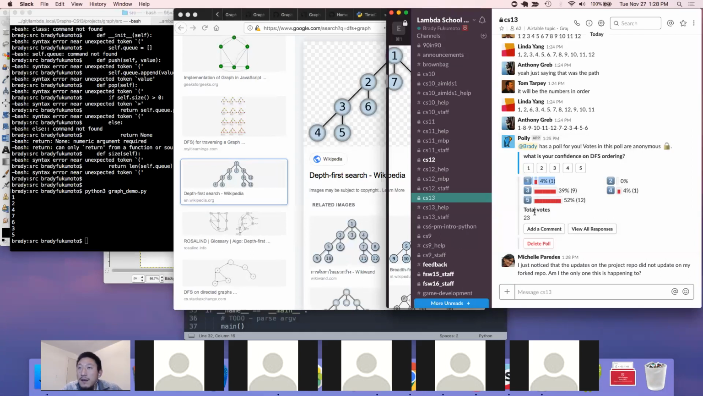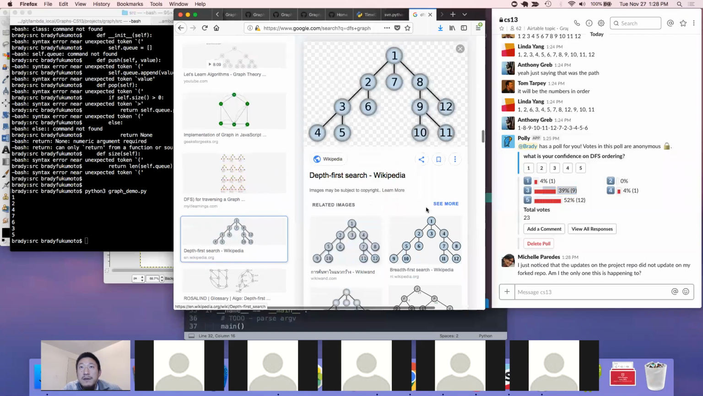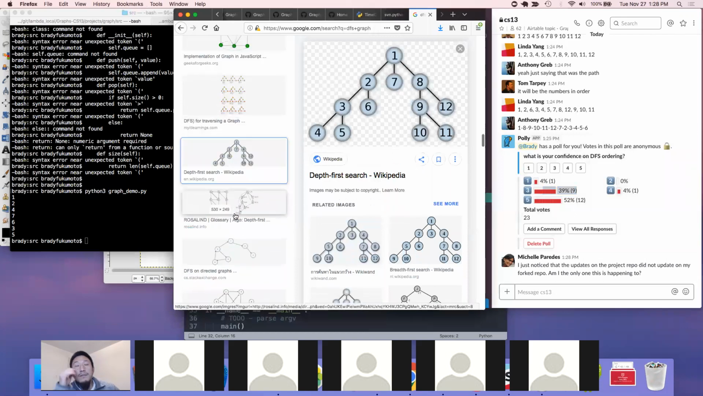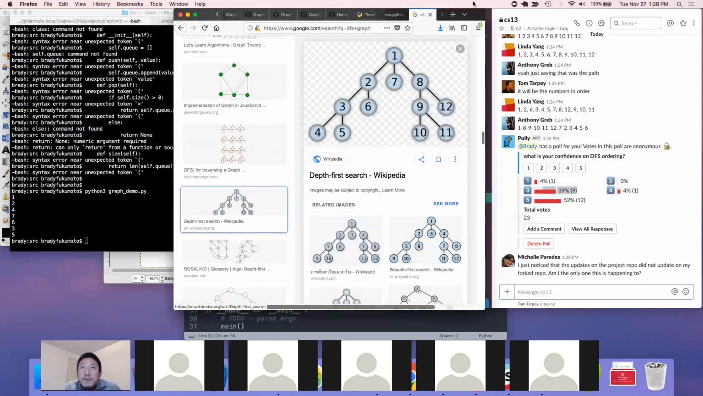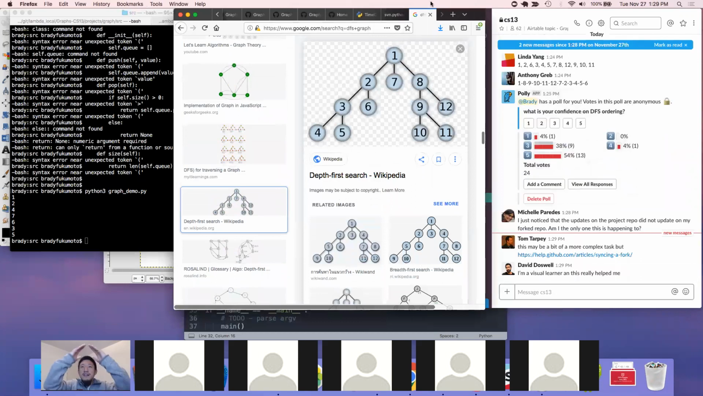For those of you who are 3, there's a good amount of you, enough where maybe we should... What's a good way to do this? Maybe it'll help to look at the code. One way to look at it is to think of this graph as a tree like this.